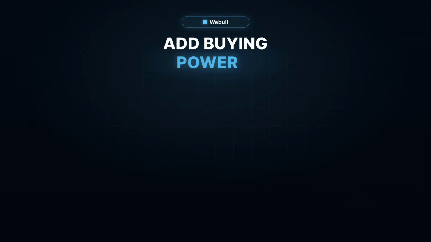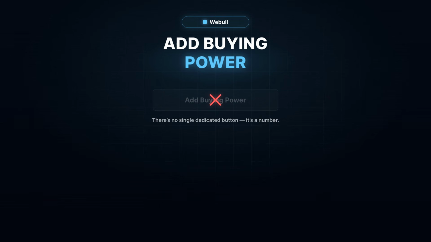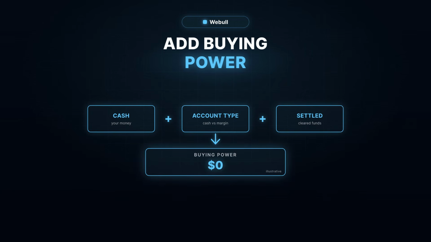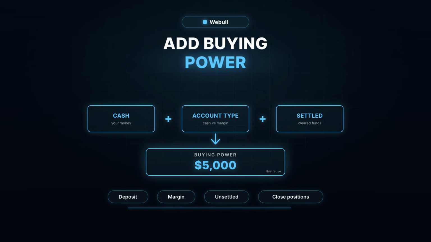In today's video, I'm going to teach you how to add buying power on Webull. Worth knowing up front, there isn't a single dedicated button labeled Add Buying Power, since it's really a number that reflects your cash, your account type, and what's actually settled. So let's cover the real ways to actually increase it.